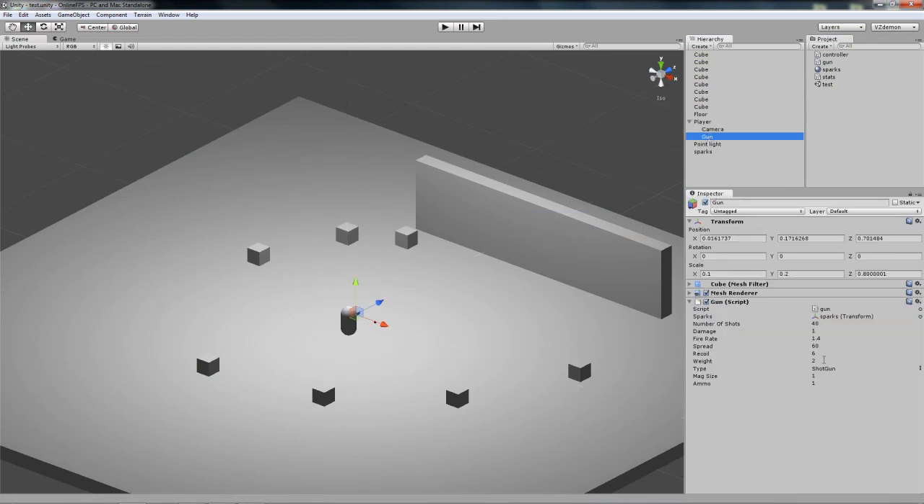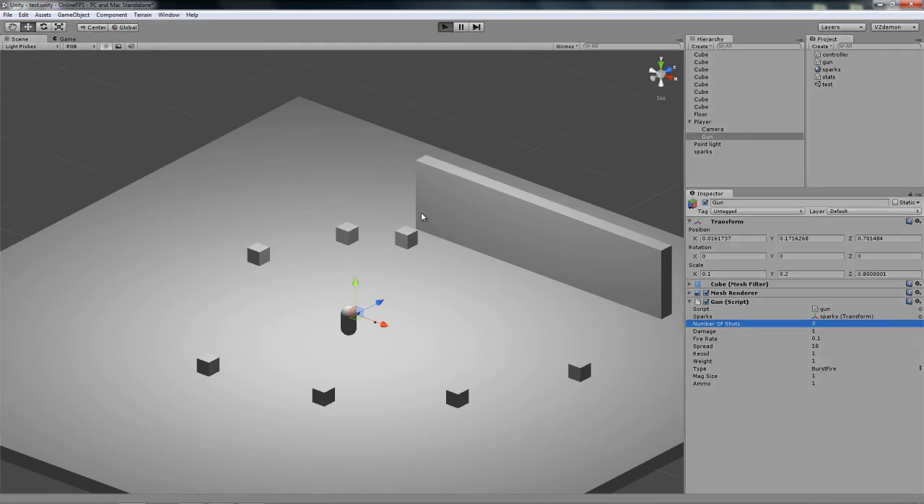Open the gun script. Make this a type burst fire. Sorry, I just played with the settings a bit. Set the spread to 10, recoil to 1, weight to 1. We're gonna do recoil and weight today too. So just know that number of shots is 3. Let's test this out.